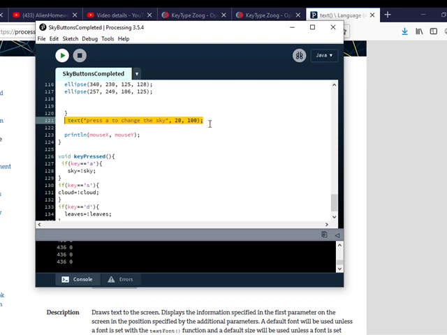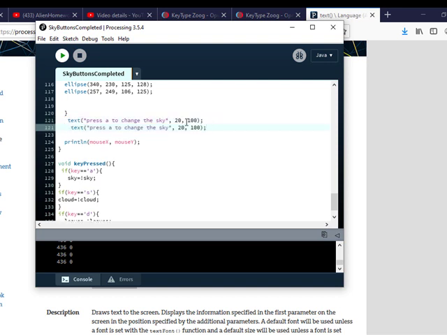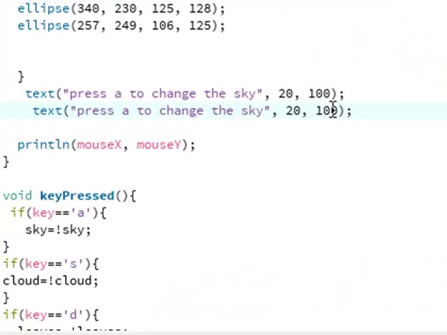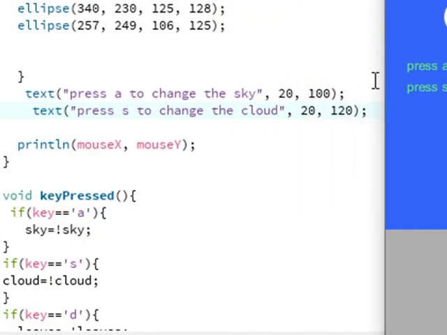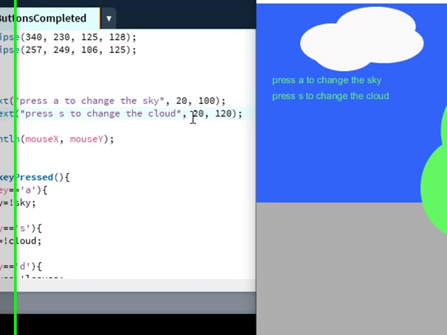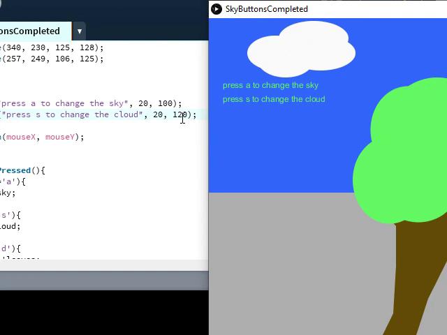And then I would just continue. So I would do another line. But obviously I need to move this one down. So maybe I'm moving it down by like 20. And I'd say press S to change the cloud. Let's take a look at that. And that's fine. So I just pretty much kept everything the same. I just changed the words and the key and brought it down 20 pixels.